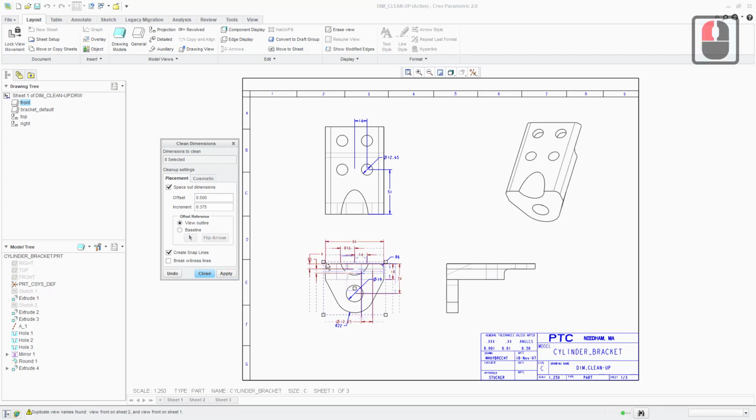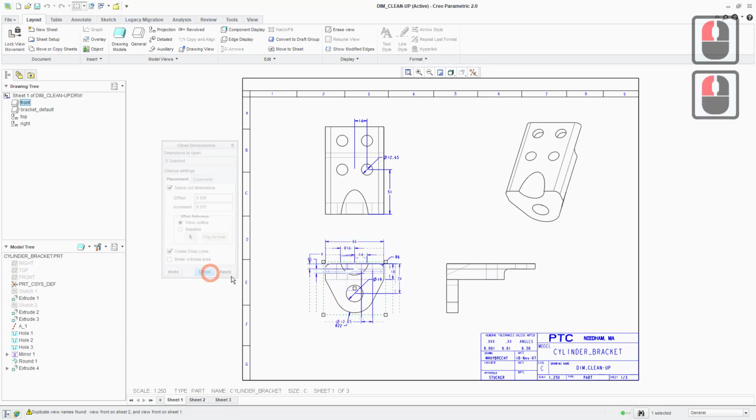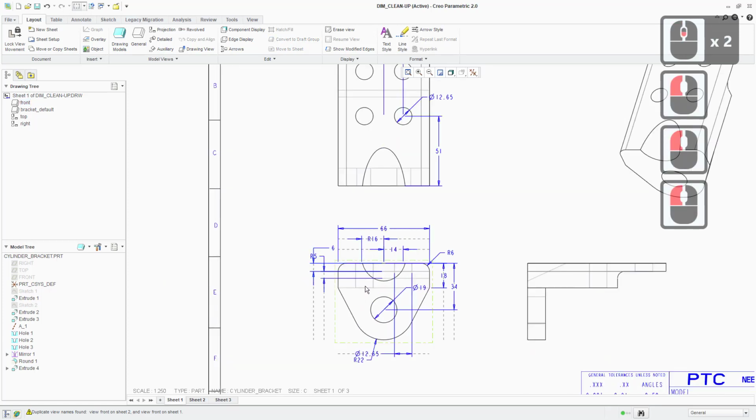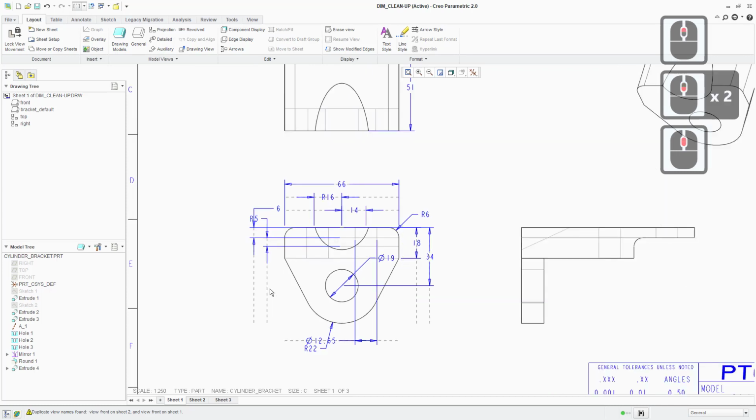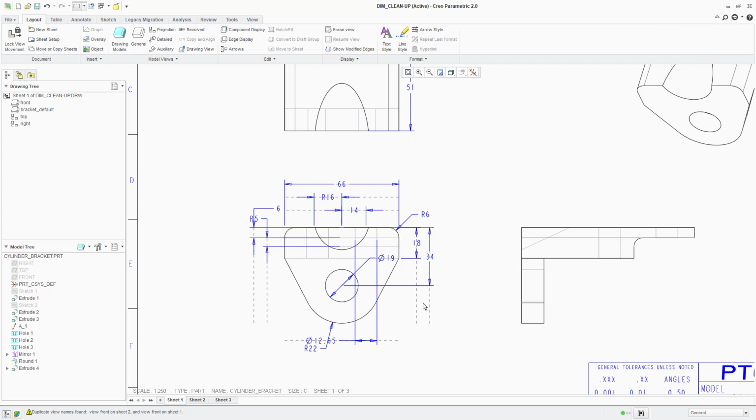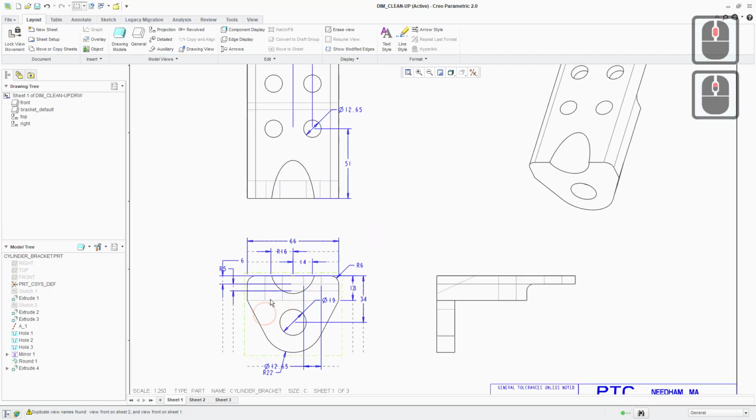You can see that it spaces the dimensions regularly, so the spacing between each one has become regular, and it's offset them by a certain amount outside of the part. So if I click on apply there and close, and then just click off the dimensions, you can see what it's done, hopefully. And also it's added these snap lines that, should I want to create any more dimensions, I can snap them to these lines, and again that's an option. We'll look at how to switch that on and off.